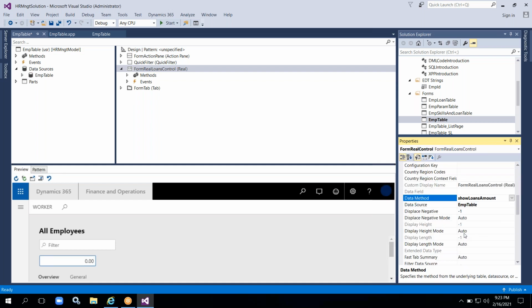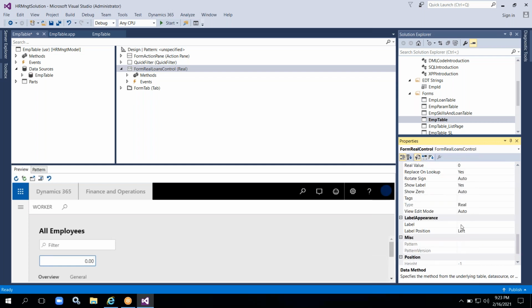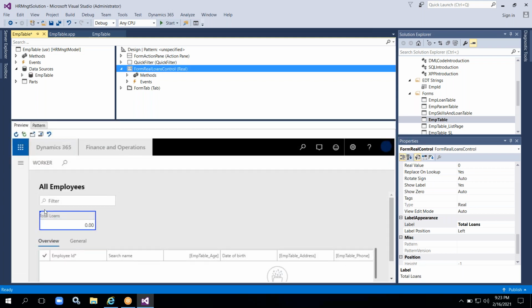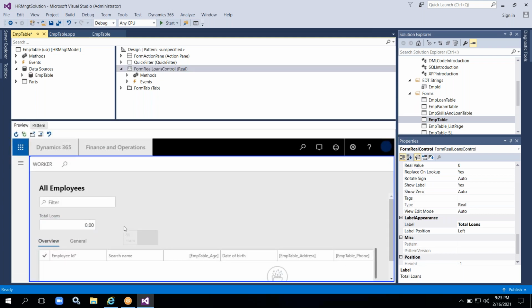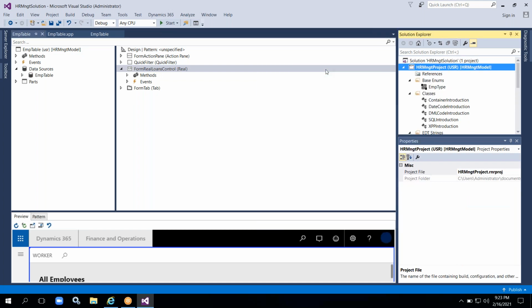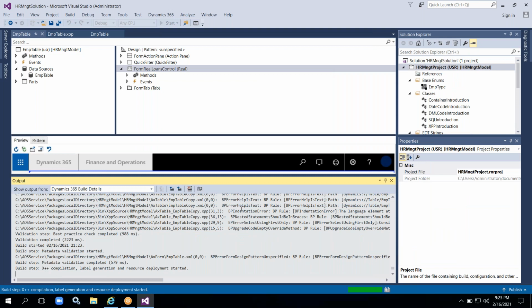Okay, and provide the label for your control. It is a control actually. So provide the label. I'm providing the label Total Loans. See, you can observe here in the preview pane, automatically we are getting a control here. Now save the changes. Better to build the project and execute the same form again.